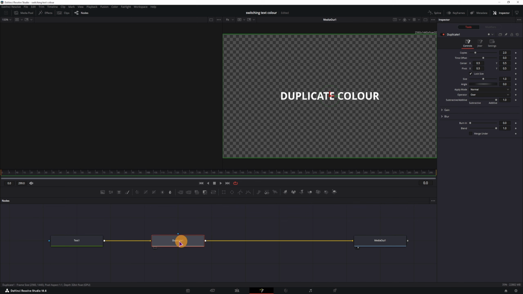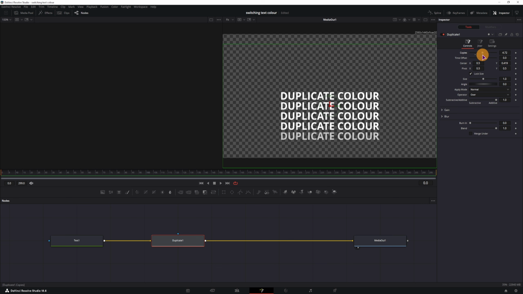So now inside the duplicate node, we can specify how many duplicates we want. In the copies section, currently we have 2 copies, but we only see 1 text. So let's simply adjust the center Y position, and we see we have 2 texts or 2 copies. So we can increase this value. You can use a whole value, and you should, but you can also have a decimal value if you want the last element to not be fully visible.